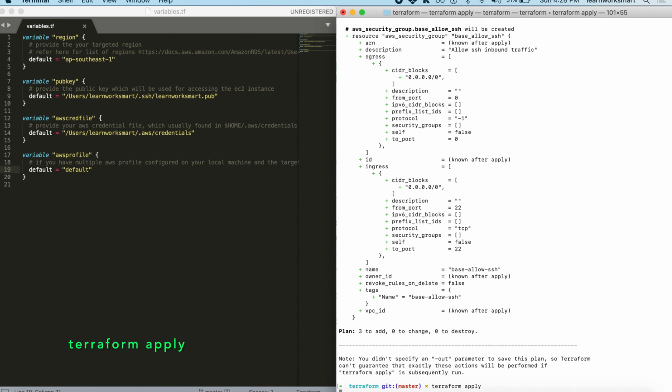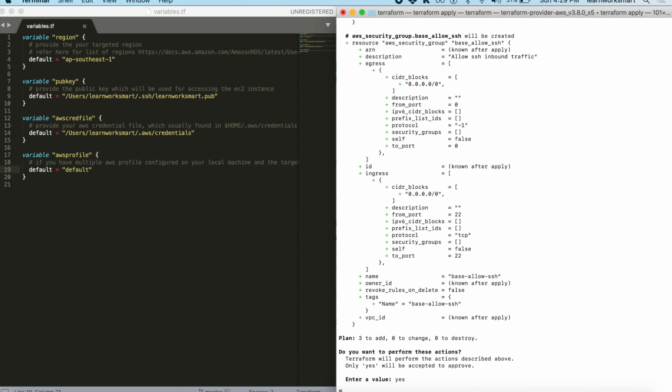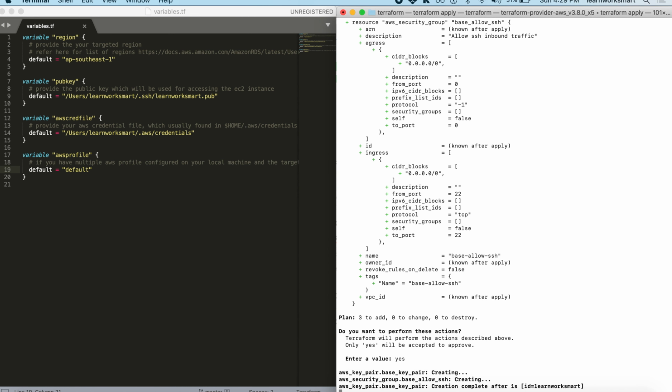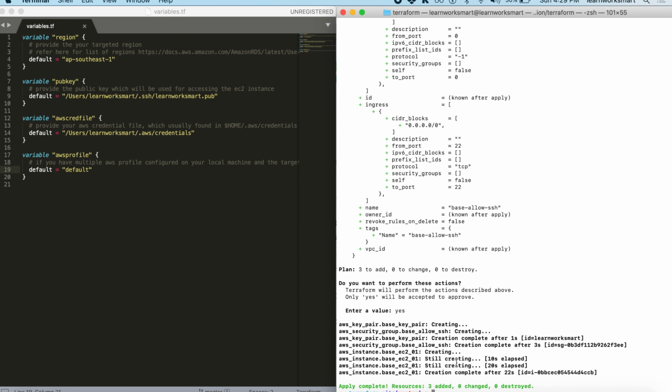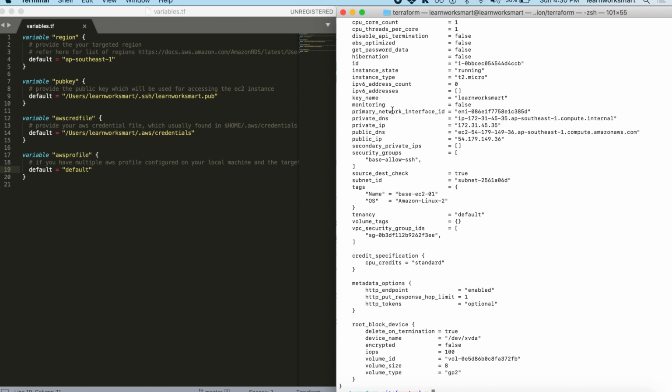So now let's apply the changes required from the execution plan. And yes, we've created the EC2 instance, uploaded the public key, and also the security group. So now let's check on the EC2 instance public IP address. terraform state show, copy the EC2 instance, paste, okay, copy the public address.